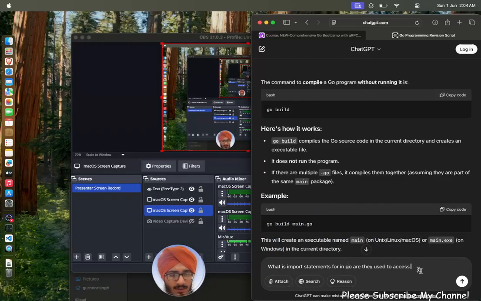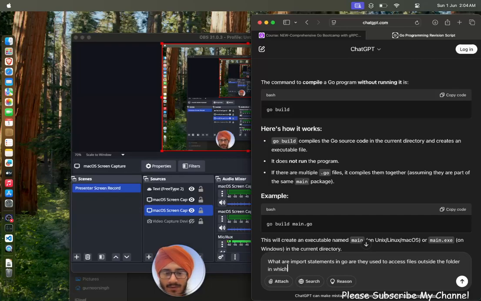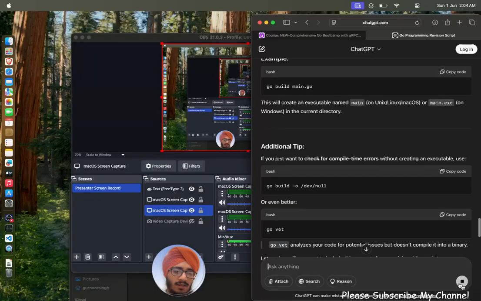All right. So what are import statements in Go? Are they used to access files outside the folder in which there is a Go file? Now let's see what it says.